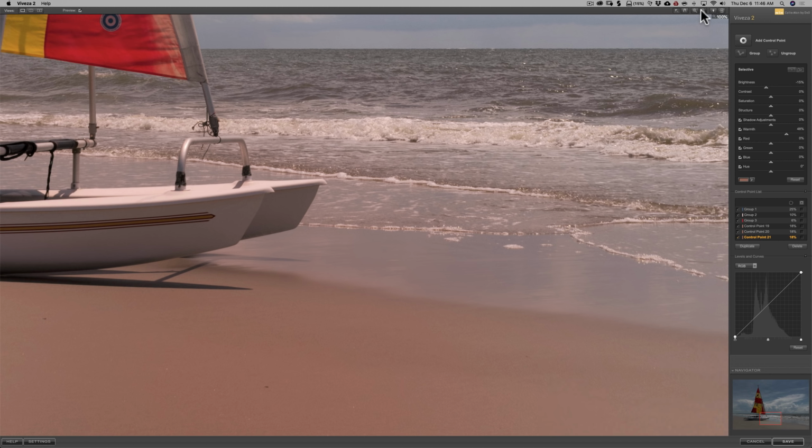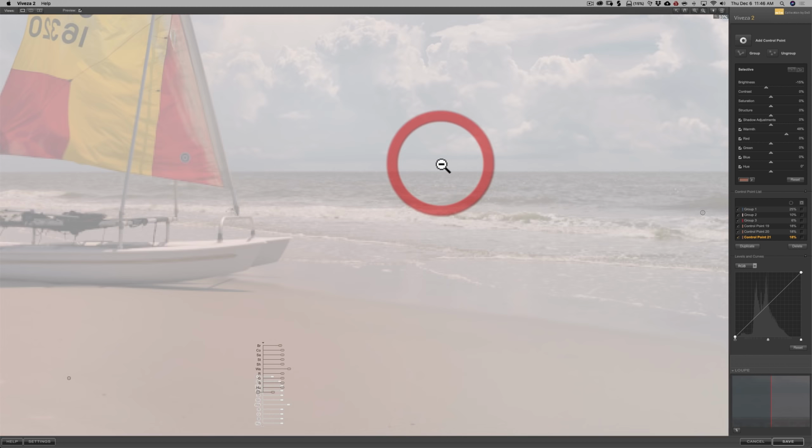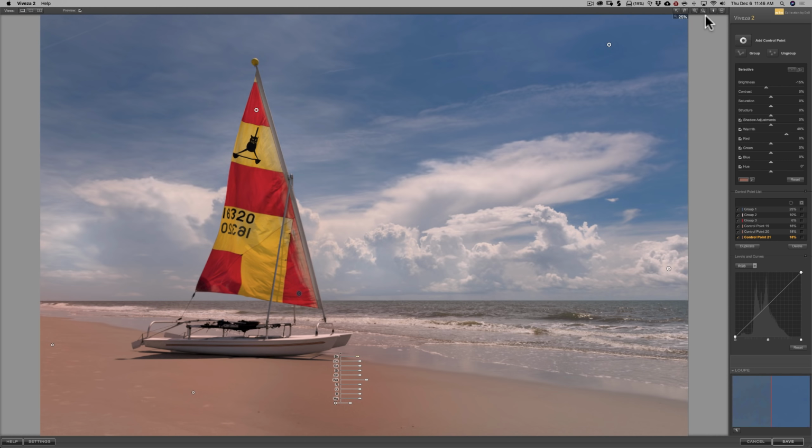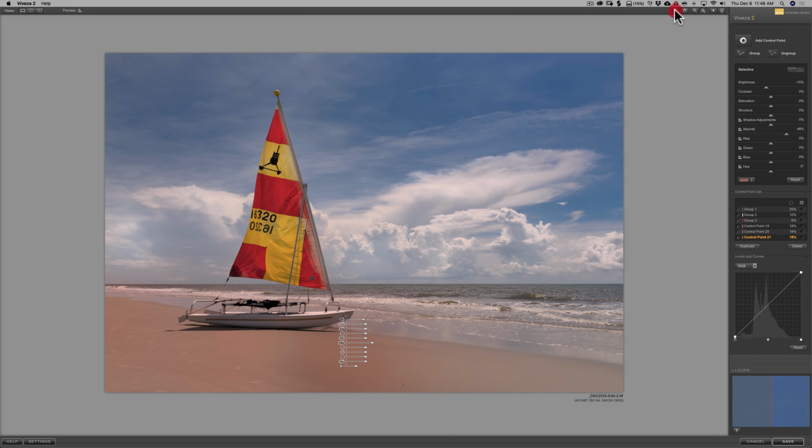Didn't want to do that. So let's zoom back out. Excuse my screw up. Let's zoom out one more time. Let's go here. There we go.